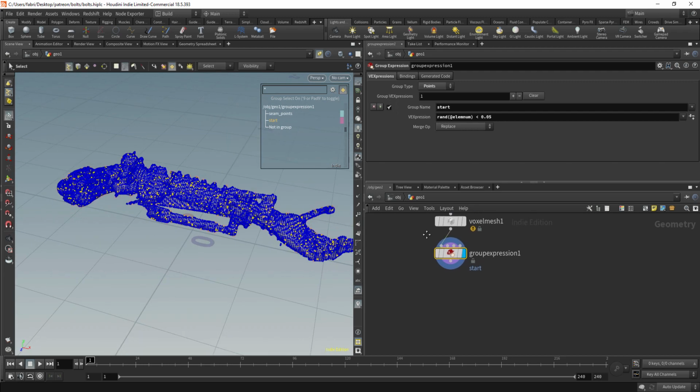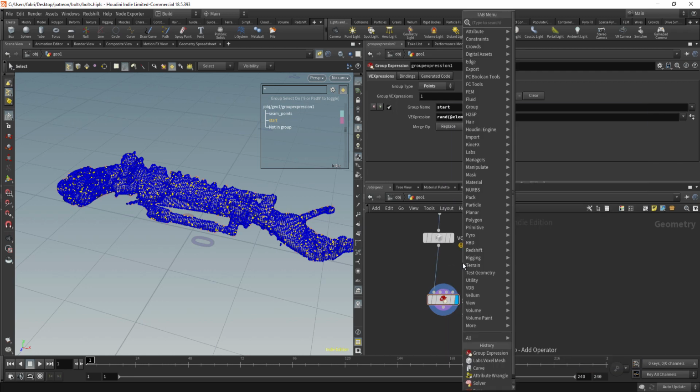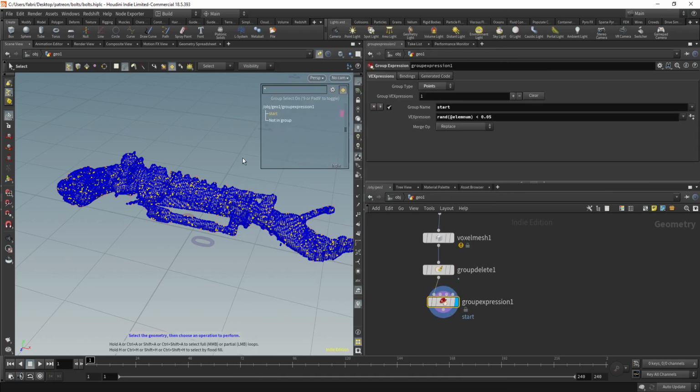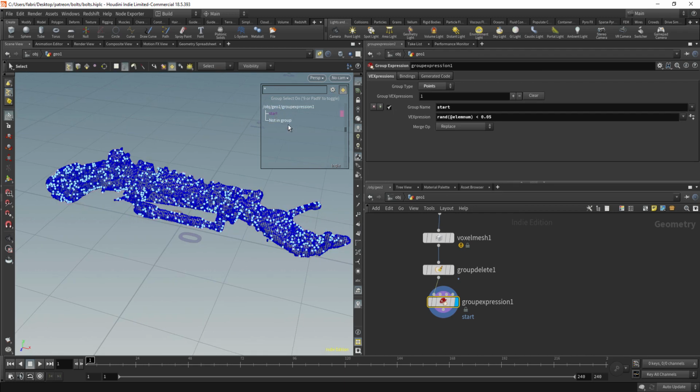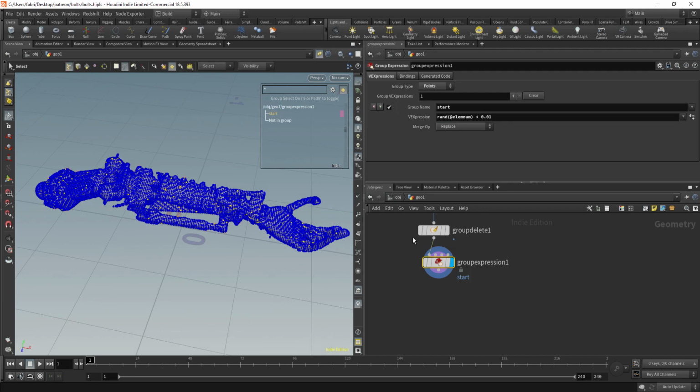Now, just to be a bit cleaner with this, because the voxel mesh generates a few groups for us, and we don't need that, let's do a group delete and delete everything we have in there before our actual groups are created. So now we have just one group, start, and let's do even less, because you see we need just a few points. So let's do 1%. And there you go.